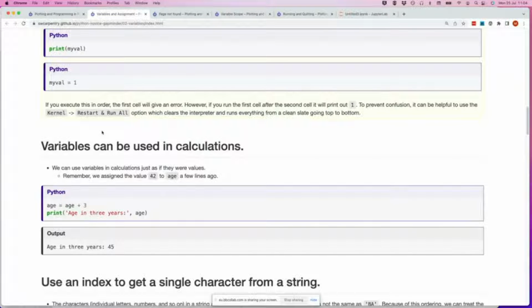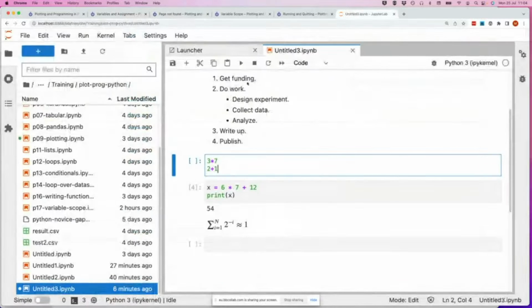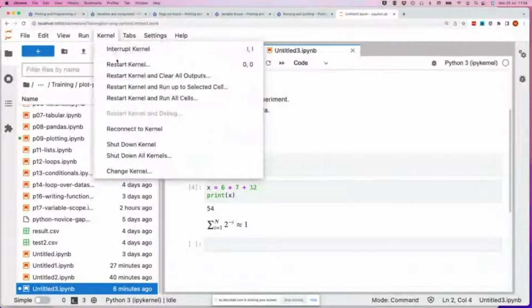But if things are a bit confused and you're not sure what state things are in, you can restart and run it all. And that's just from the kernel menu here: Restart and run all.